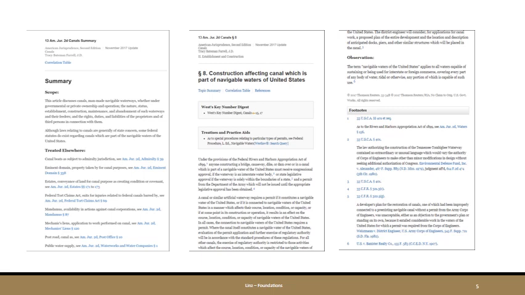So here are 3 pages from an AmJur article on navigable waters, dealing with what is a navigable water and how things are affected. On the far left, you see a page that provides a summary and the scope of the article. It tells us where the topic is treated elsewhere.